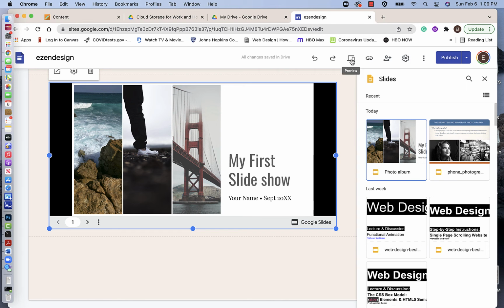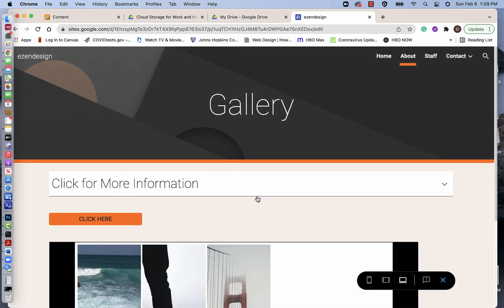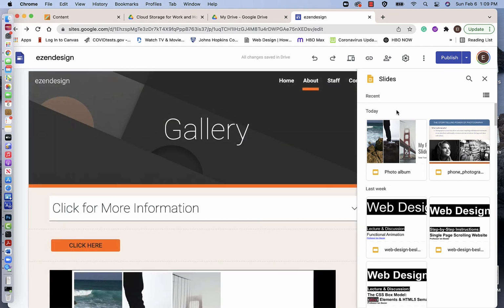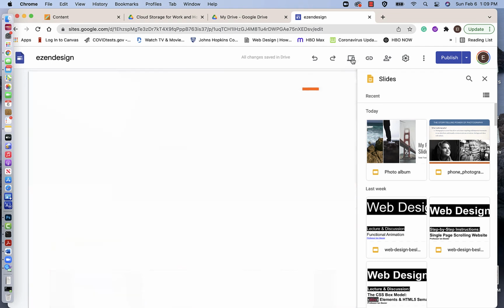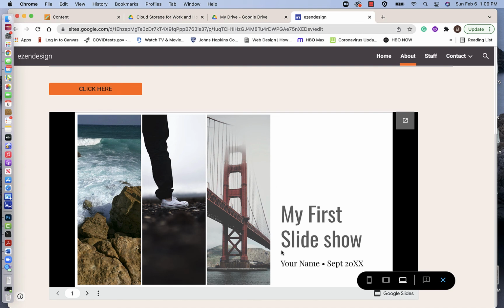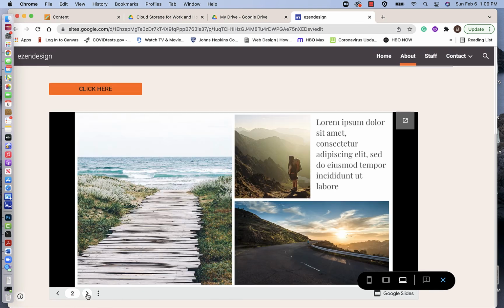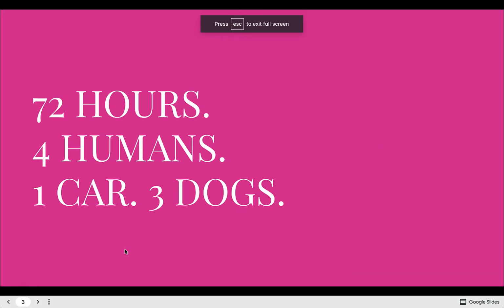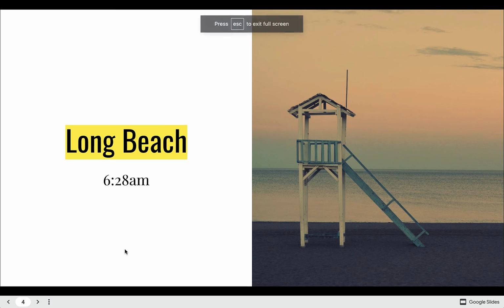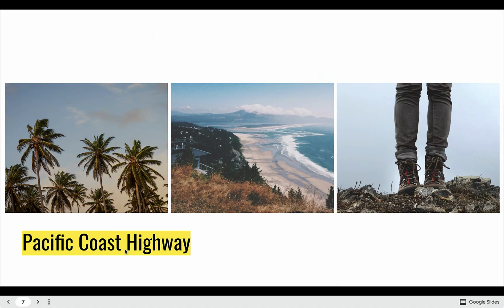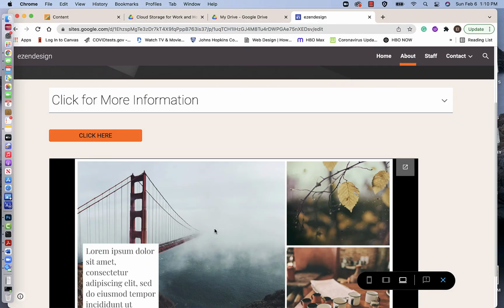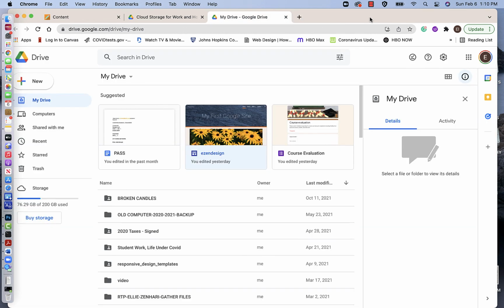So I'm going to go ahead and click preview. I'm going to close this. Oops. This is my slide, and I have options to view it at full screen, and I would use the arrow key to navigate through the slides here. Okay, so I'm going to go ahead and close this.